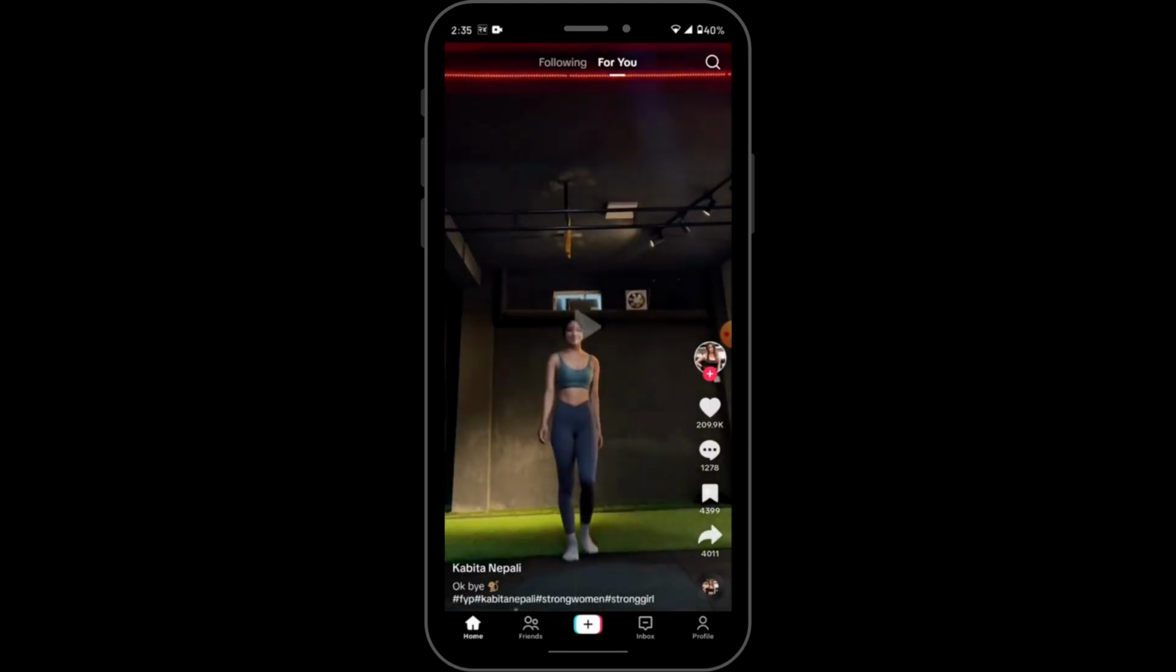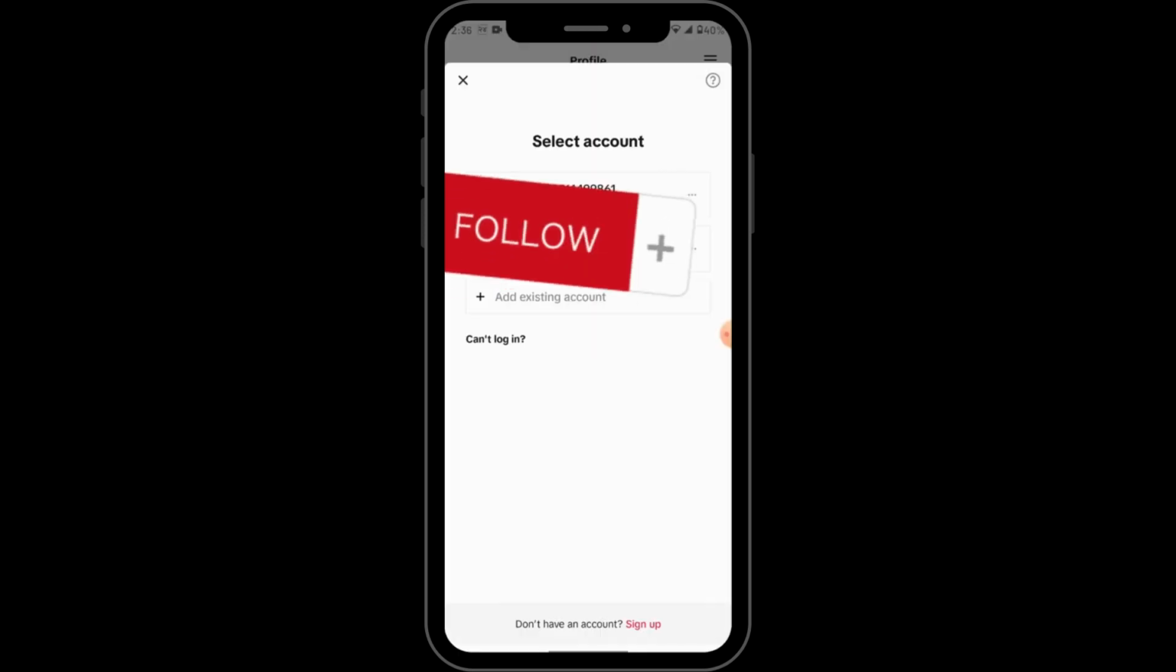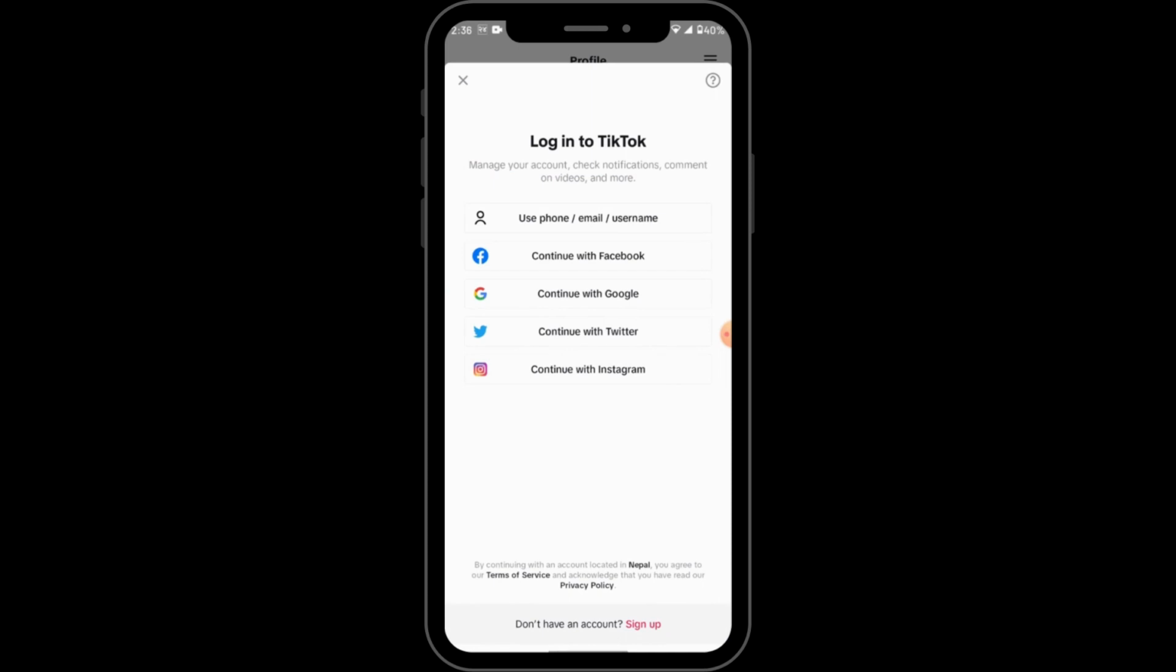And after opening, on the bottom right corner, you will have a profile icon. Tap on profile and then tap on add existing account. And now to log in, you have to use your phone number, email or username, or you can also continue with Facebook, Google, Twitter or Instagram.